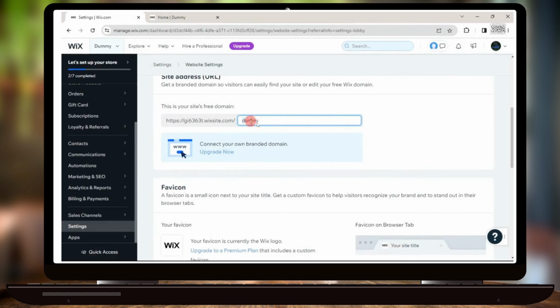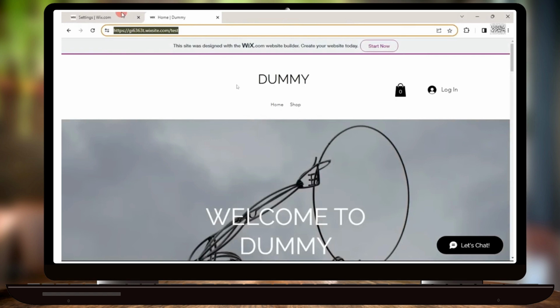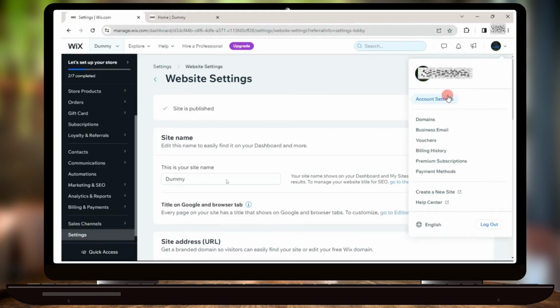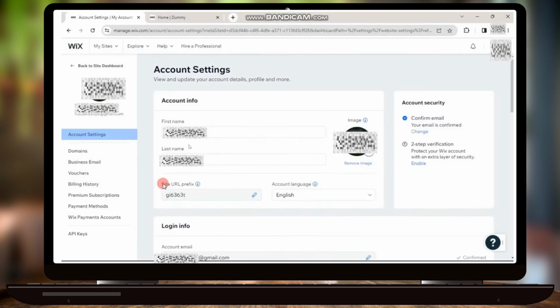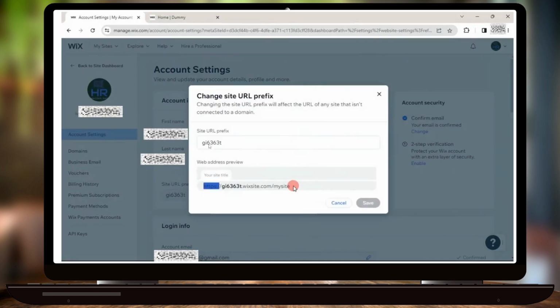Let's personalize even further. Go to your account settings located at the top right corner of your dashboard. Look for the site URL prefix. This is where you can change that free domain to something unique and catchy. And that's it. Congrats. You now set up your Wix website with a free customized domain and it looks fantastic.